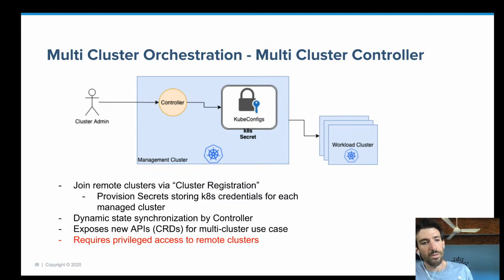So in this world, the user installs a controller into a management cluster. They also have to provide a set of Kubernetes configs that give access to remote clusters. We can talk about where those Kubernetes configs come from, because, for example, the cluster admin can just upload their own, but those may be privileged in a way that we don't want to give to the controller.